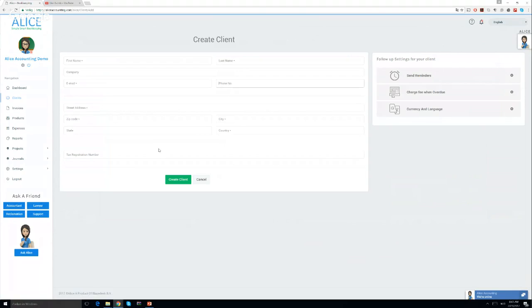If it's a company and you do foreign business, or in some countries it is required by law, you can add a tax registration number of your client. On the right side, we see reminder settings. Where is this function used for? We can define, aside from the default reminder settings we can find in settings, we come later to that section, we can set reminder settings for specific clients.